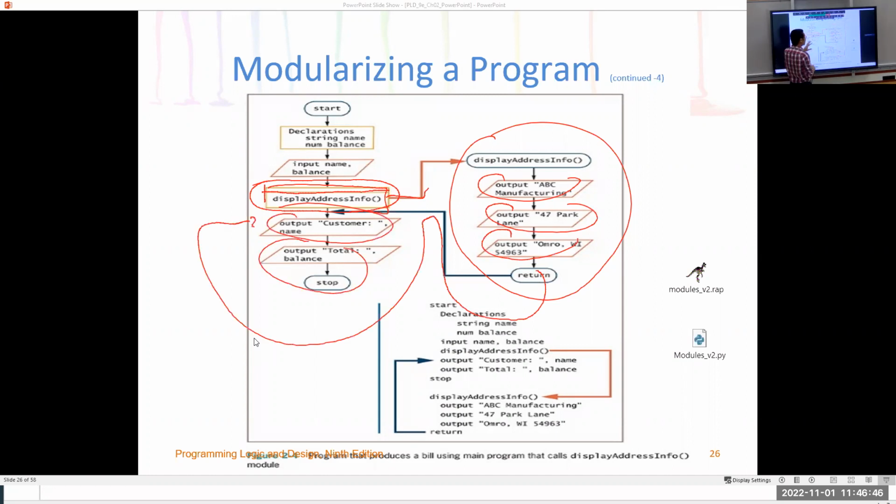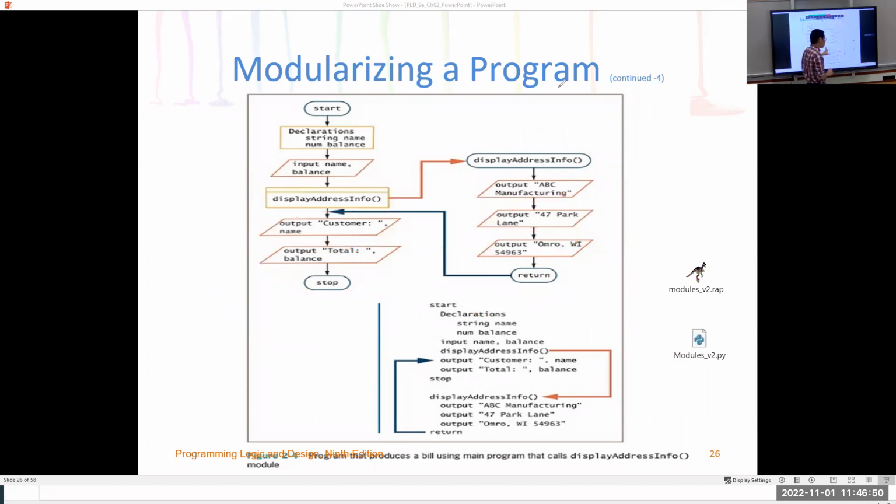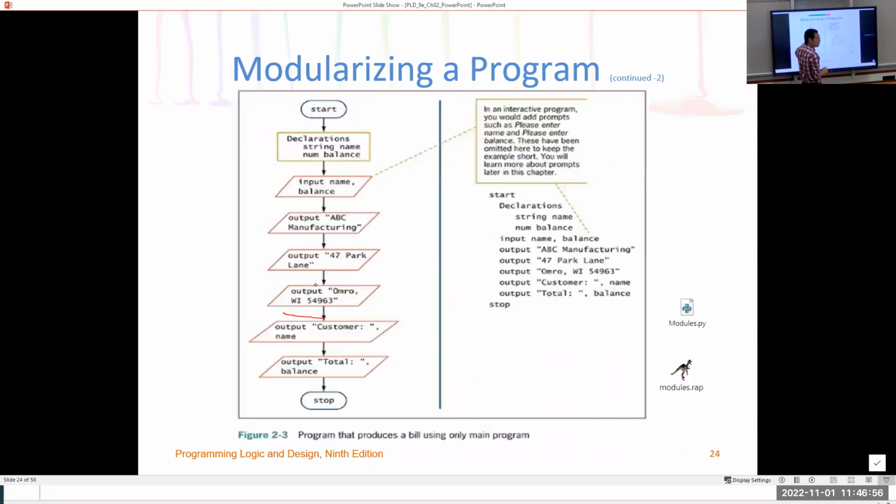All right, so basically, if you look at this program and this program, they do the same thing, right? The only difference is that you group some of the statements together here.